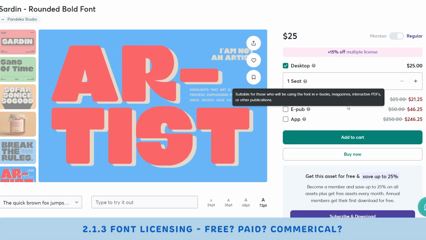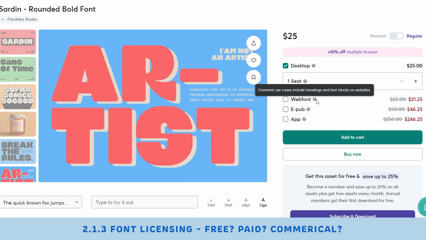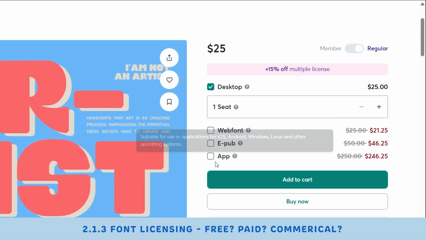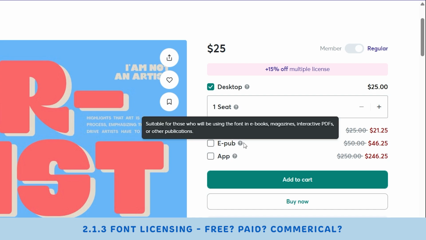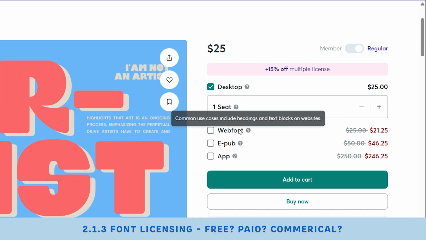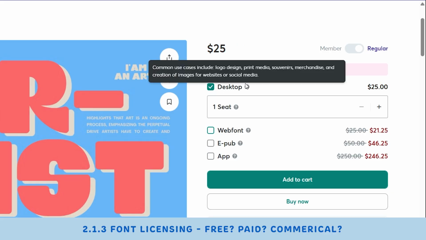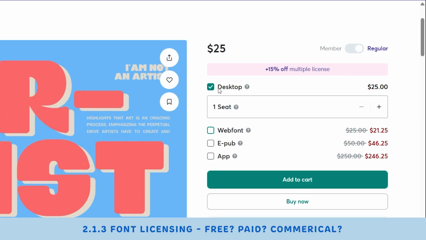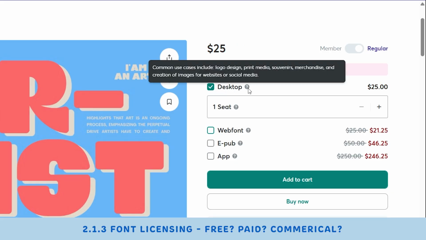So this is the website to buy this particular font, and you can select any one of these based on where you're using it. So if you're using it on a website, you can go with this one. I think for us graphic designers, this is probably the license to use.